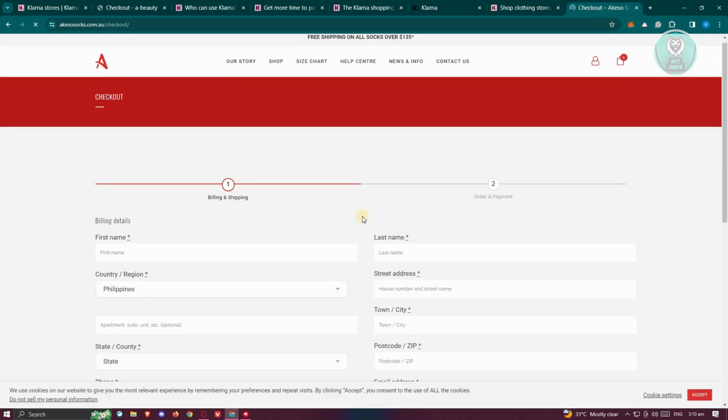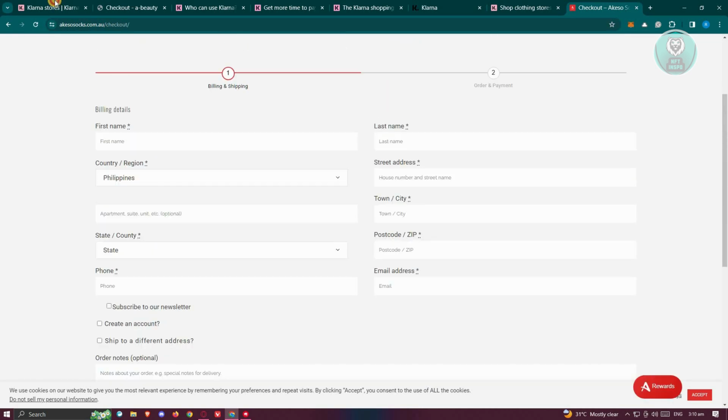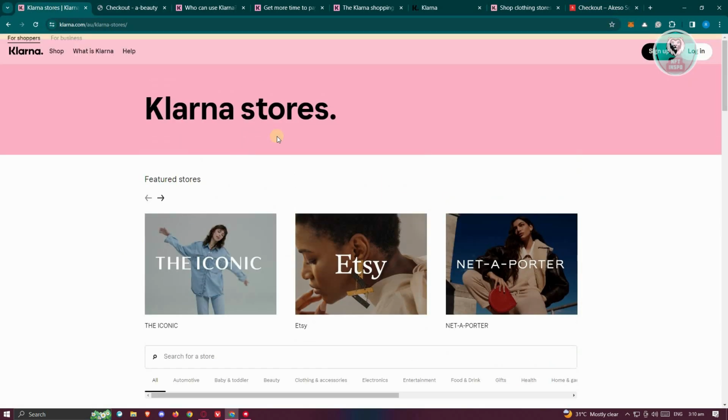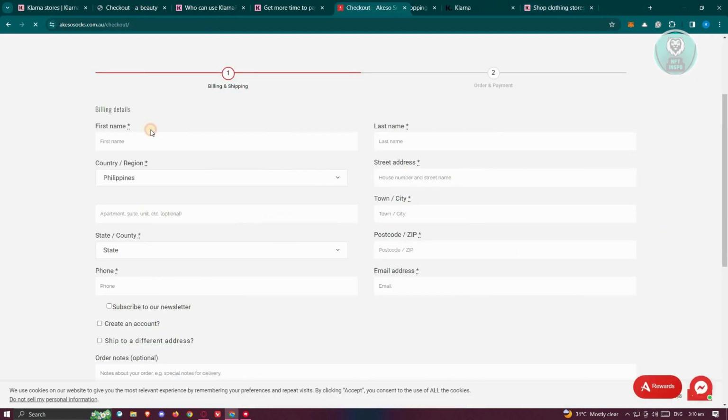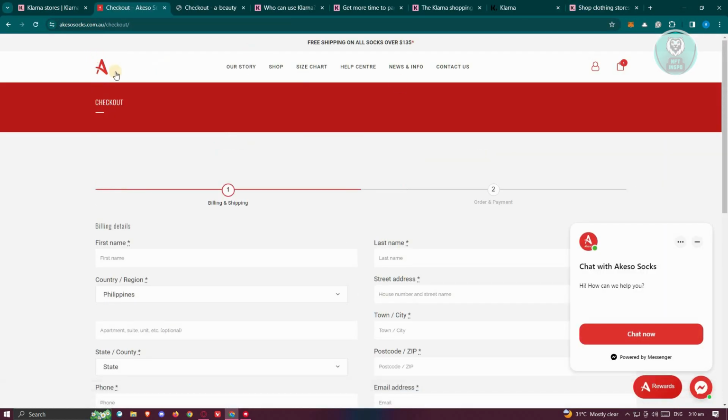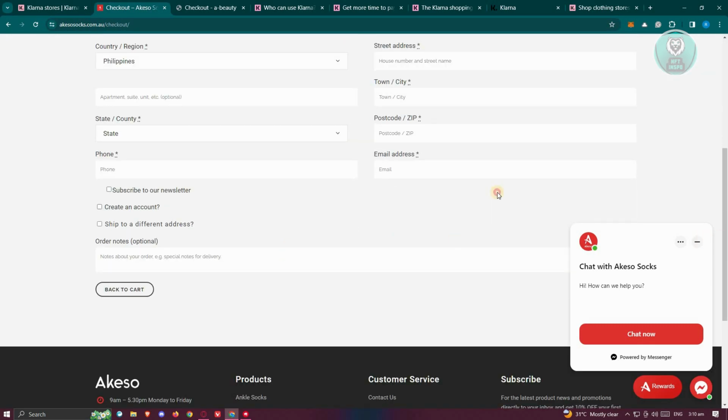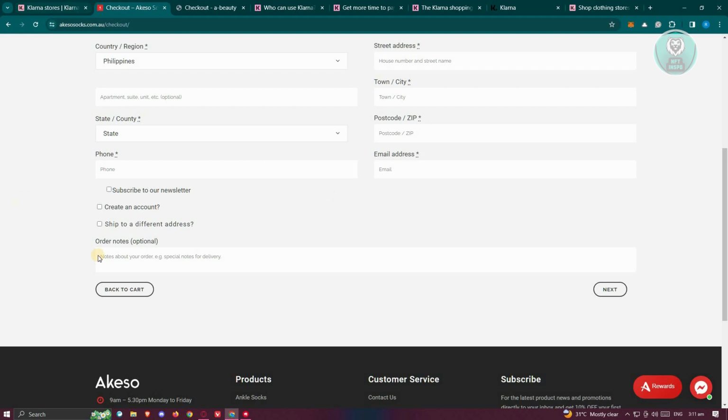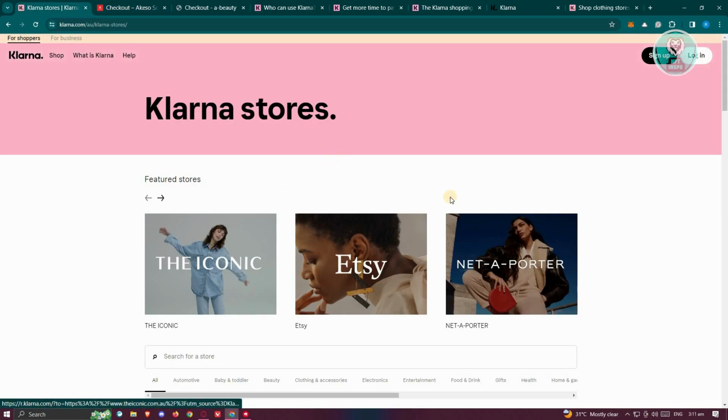Now, it is recommended that you access the website through Klarna's official website first, so that Klarna will be available to you. Because sometimes if you directly access the shop itself, Klarna will not be available to you. That's why it is recommended to visit the shop via the official website of Klarna itself.